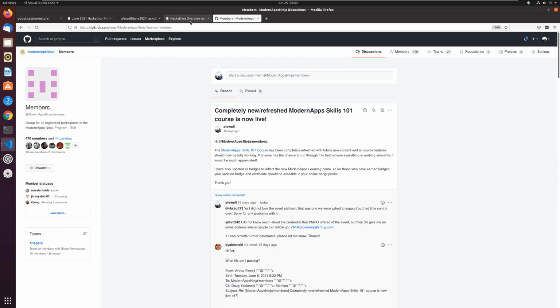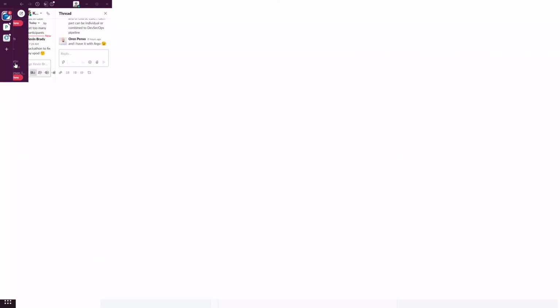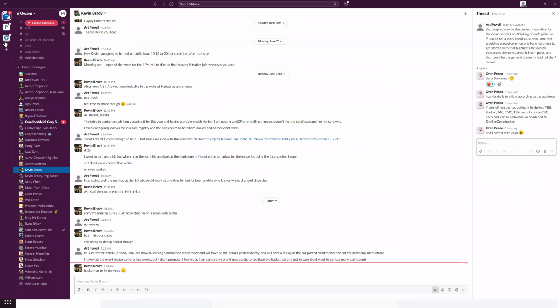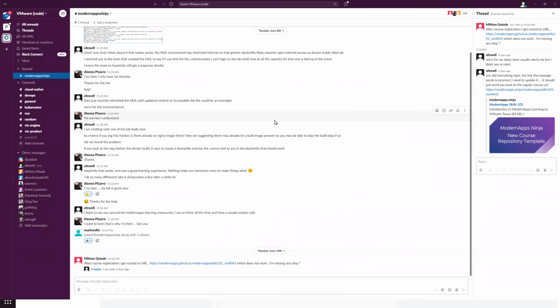Now the third place is VMware Code Slack. To get access to VMware Code Slack, you have to first sign up for VMware Code. I don't have time to go through that right now, but it's a very simple process. If you just Google search VMware Code, you'll see they have a form right on their homepage to register with their community. Very simple to do.